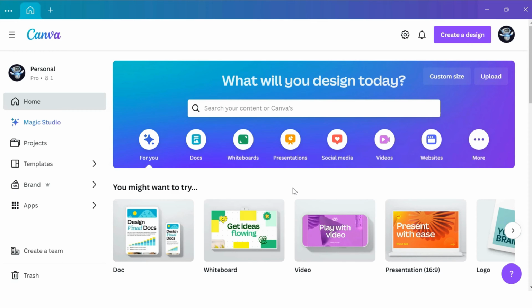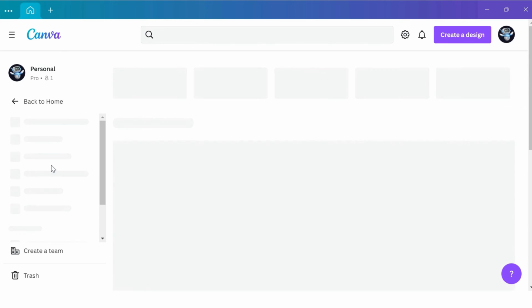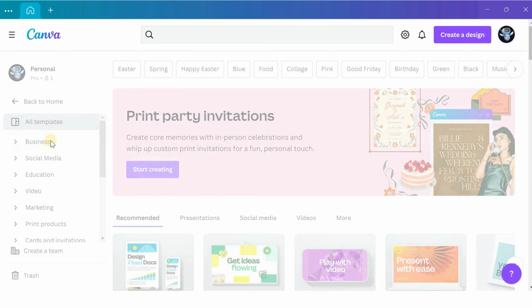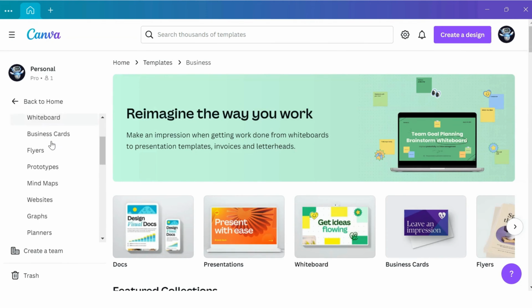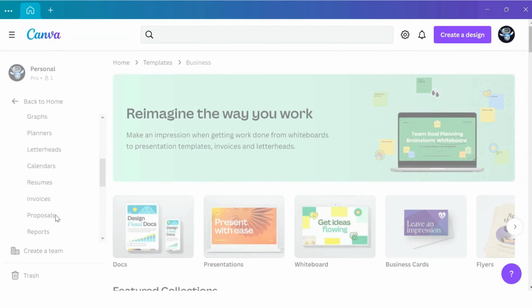If you don't have an account on Canva, please visit canva.com and create a free account. After that, log into your account and browse to the home page. Now you can go on the left-hand side and click on Templates and select the Business option here and scroll down and click on Proposal.